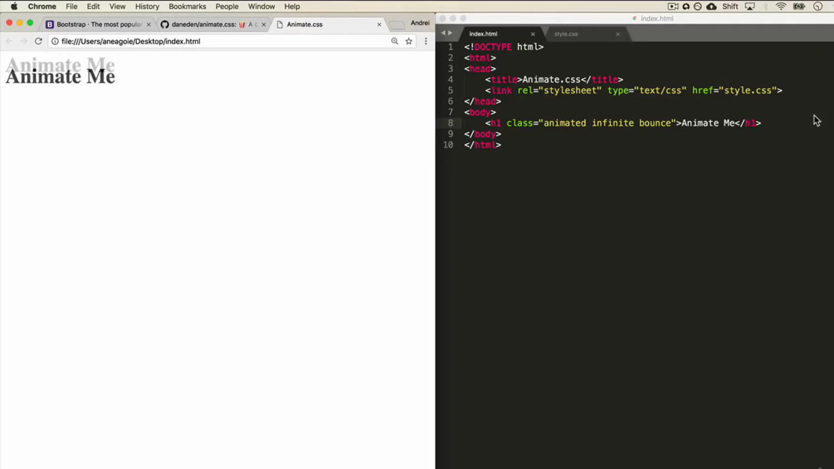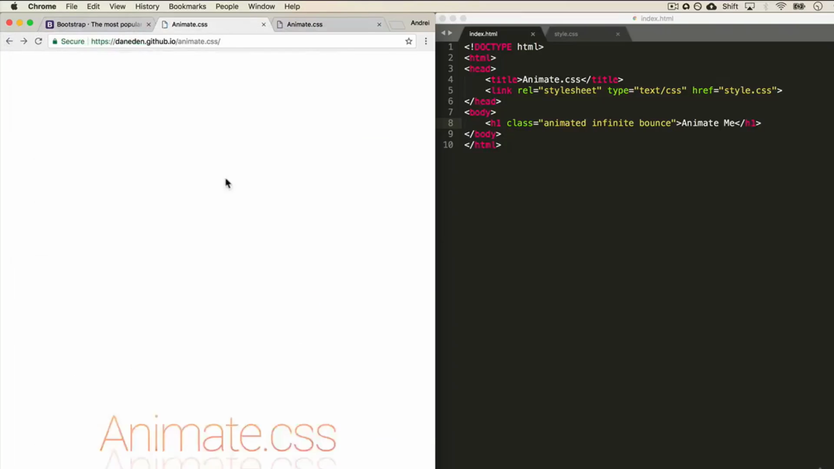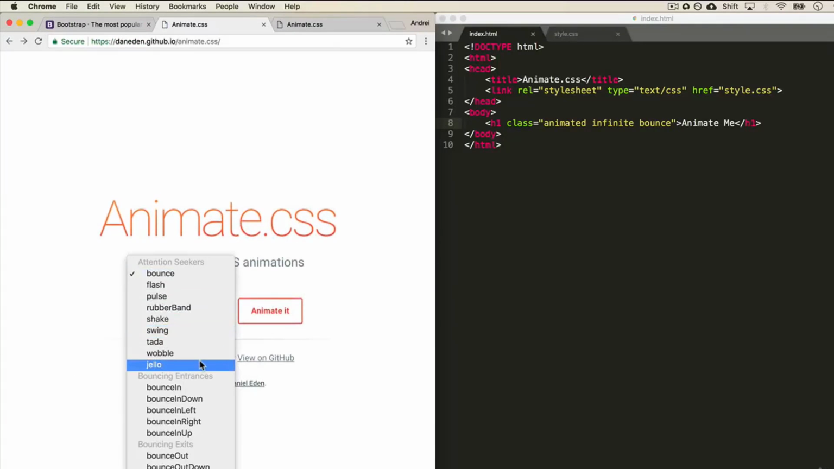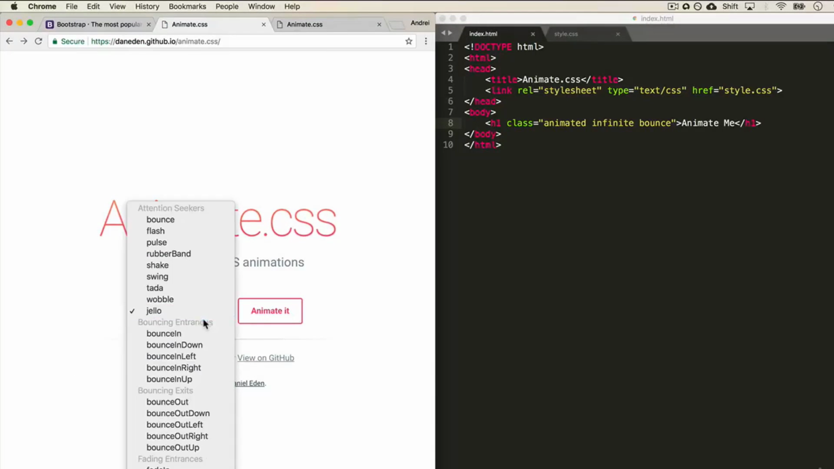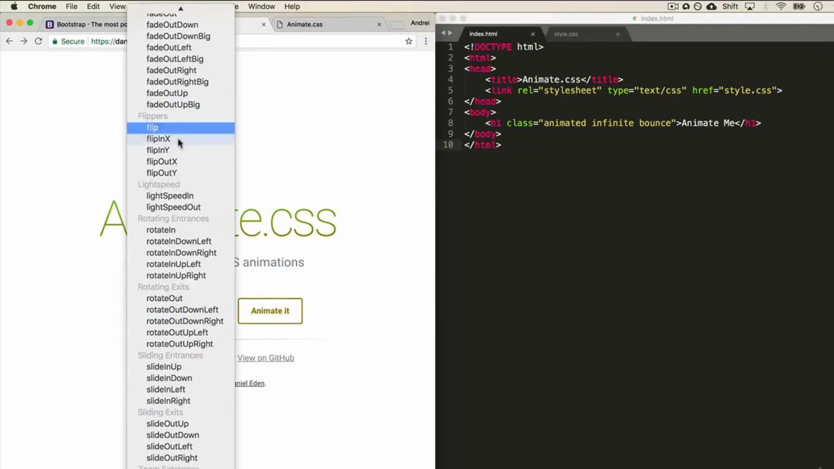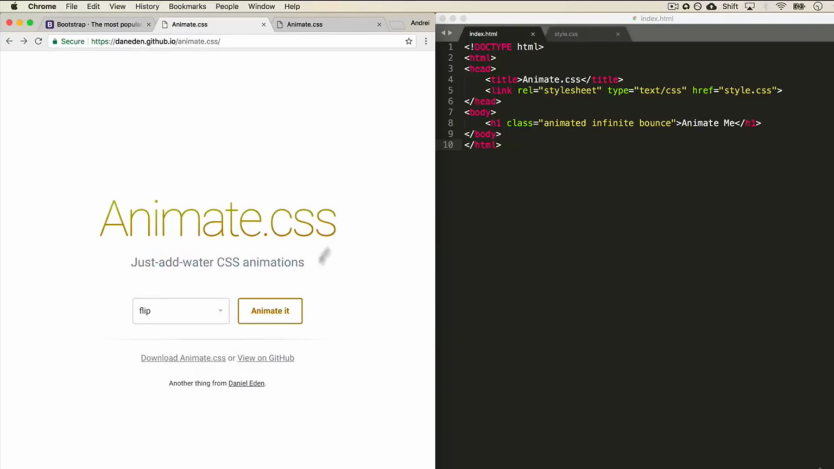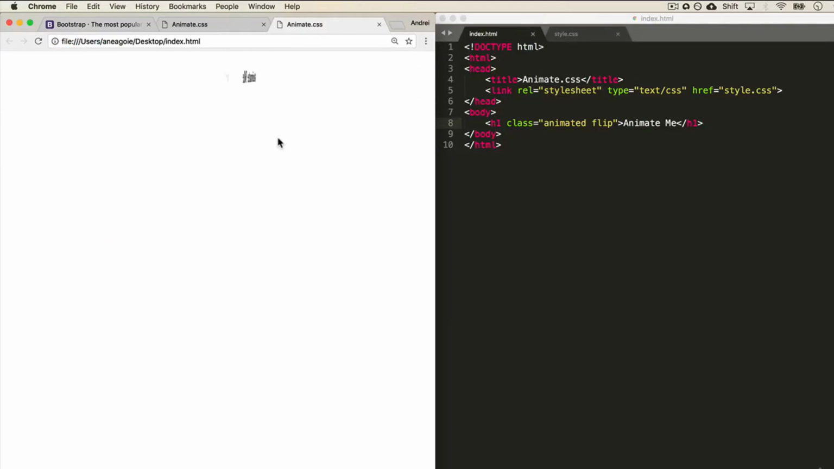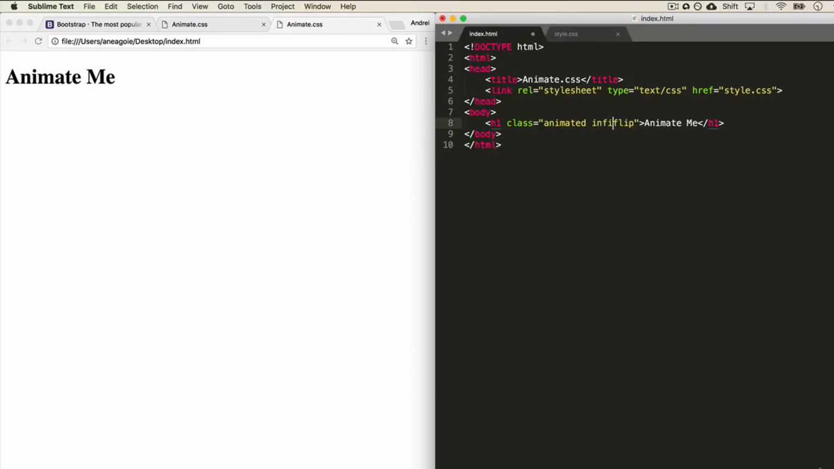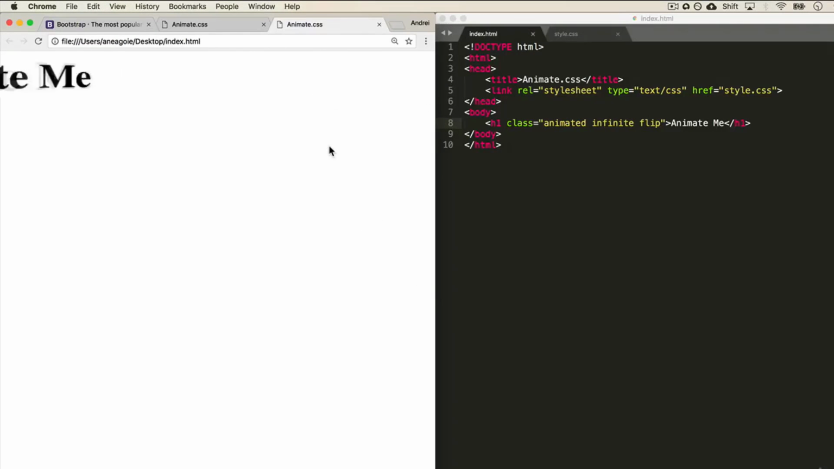Our header is now animated. Let's see what else we can do with this. We can do Jello. Actually, let's do something more exciting, maybe flip. Oh, I like that one. Okay, so we want to do flip. We can type in flip and refresh here. You see that? Let's do that infinite just so we can see it. Woo, there you go. I'm going to stop that because that's going to get us dizzy.